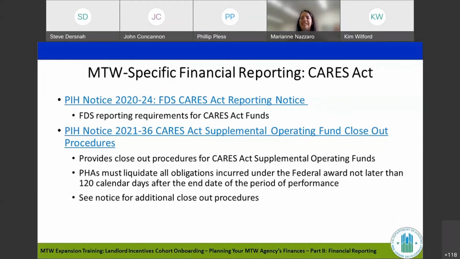Yes, well done. Again, the vast majority have that correct, and that is true: if MTW capital funds are being used for regular capital fund purposes, they should use that BLI. So well done, everybody. And with that, I'm going to turn it back over to Philip to talk about previously appropriated funds. Philip.